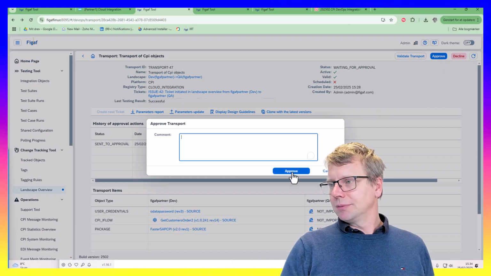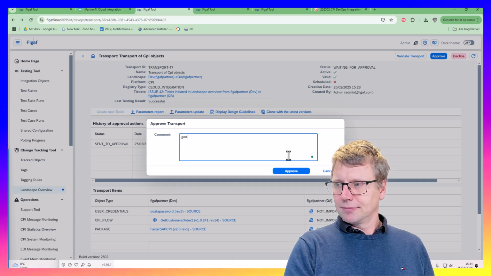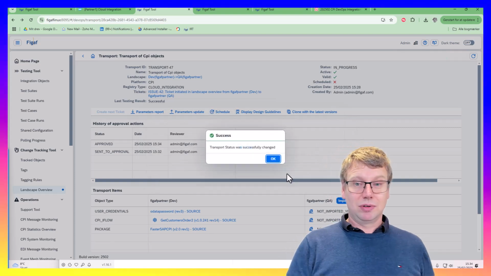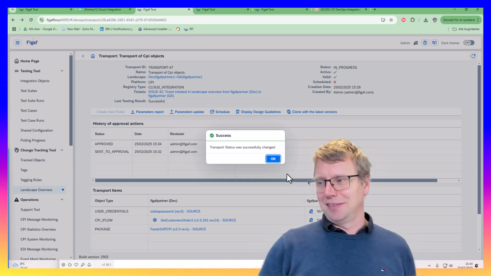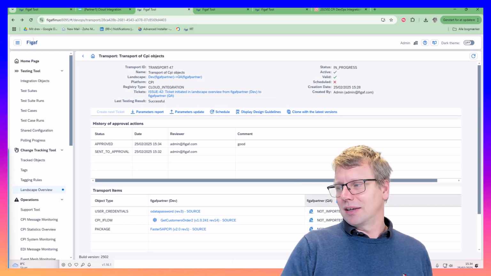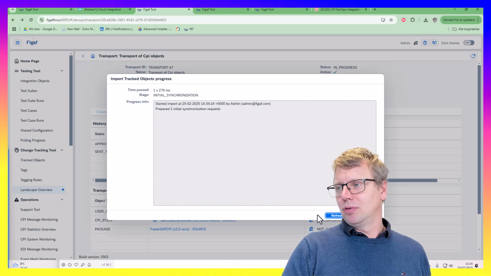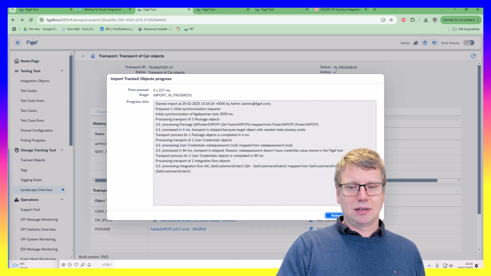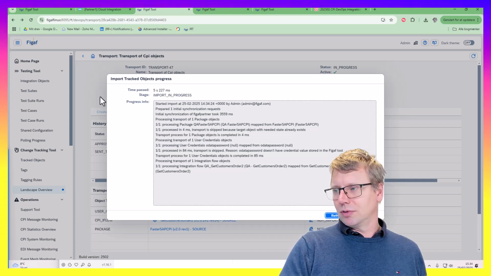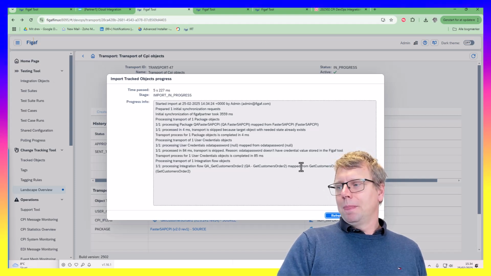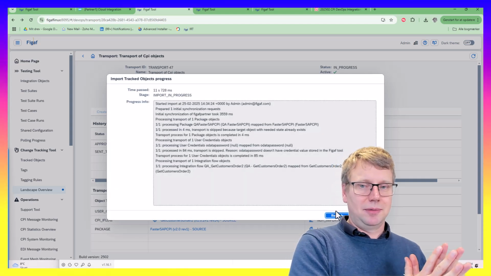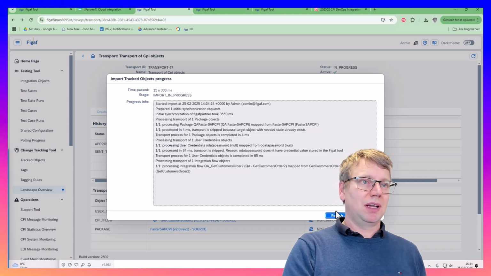I can approve it. Yay! Or rejected, then the developer will get a note saying, hey, this is rejected and this is the reason. And now I can actually just go and import this into my target system, making it easier to handle these scenarios. So that was actually the transport process from dev to QA.